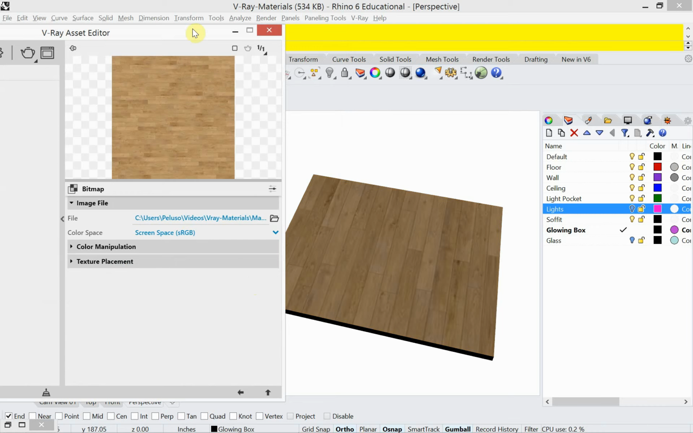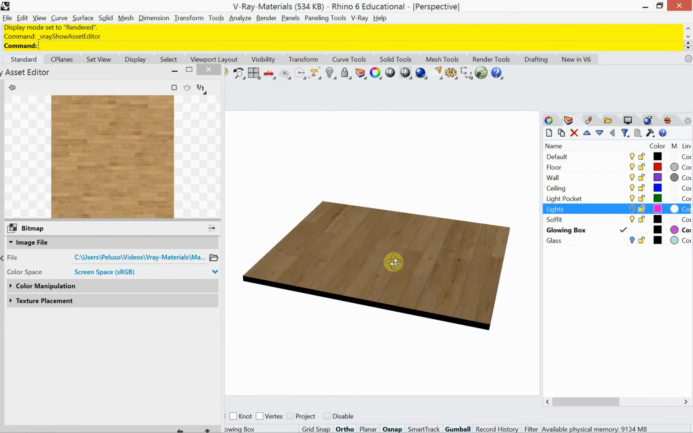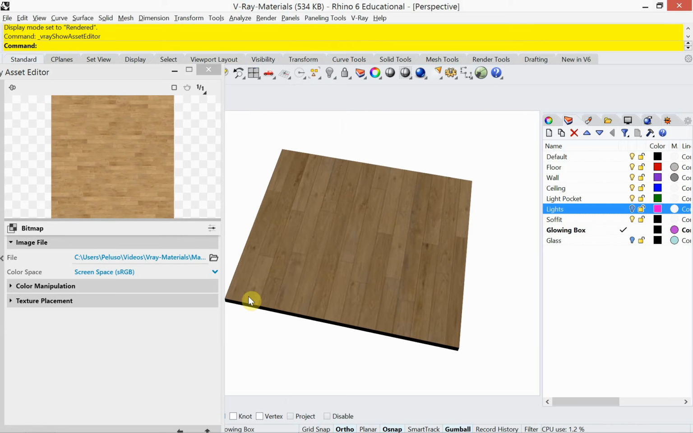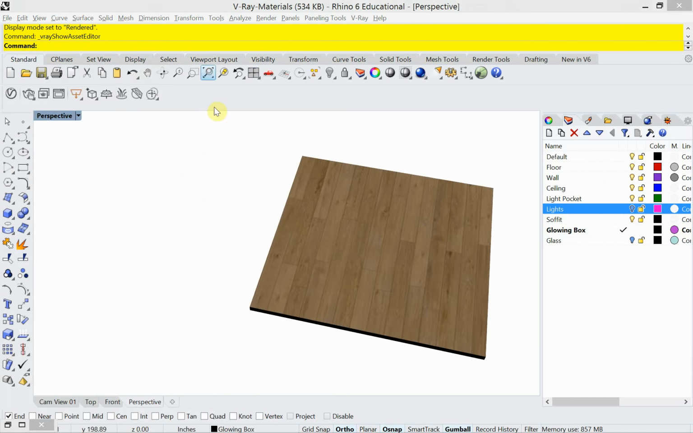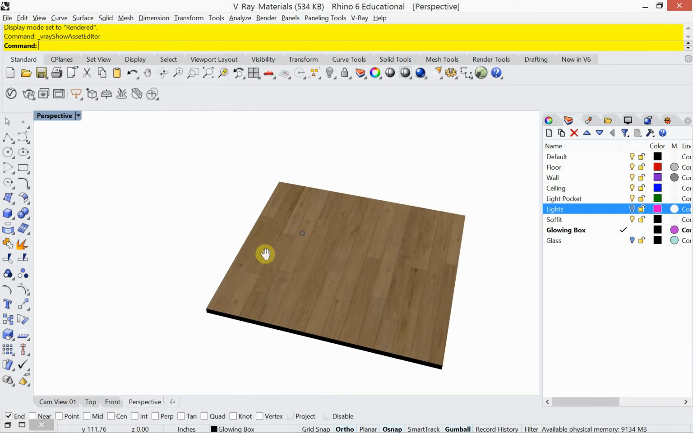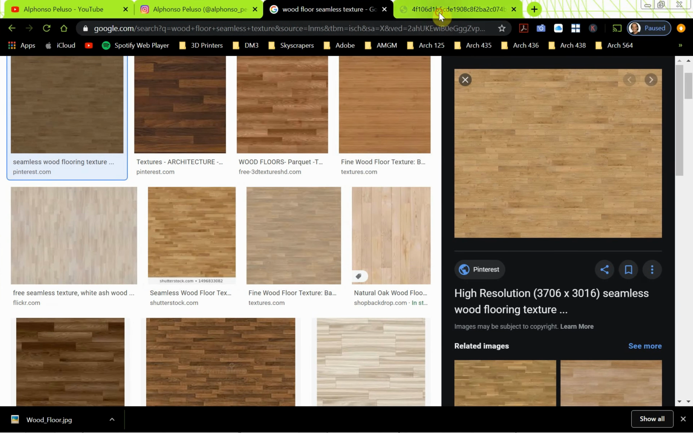Okay, so now what we need to do is figure out how to size this texture on that wood floor. You see right now, it's just really large. This floor that we're looking at is 20 feet by 20 feet. So we have to tell Rhino and V-Ray what is the right size for this texture. Okay, so how do we do that? Let's go back and take a look at our sample.